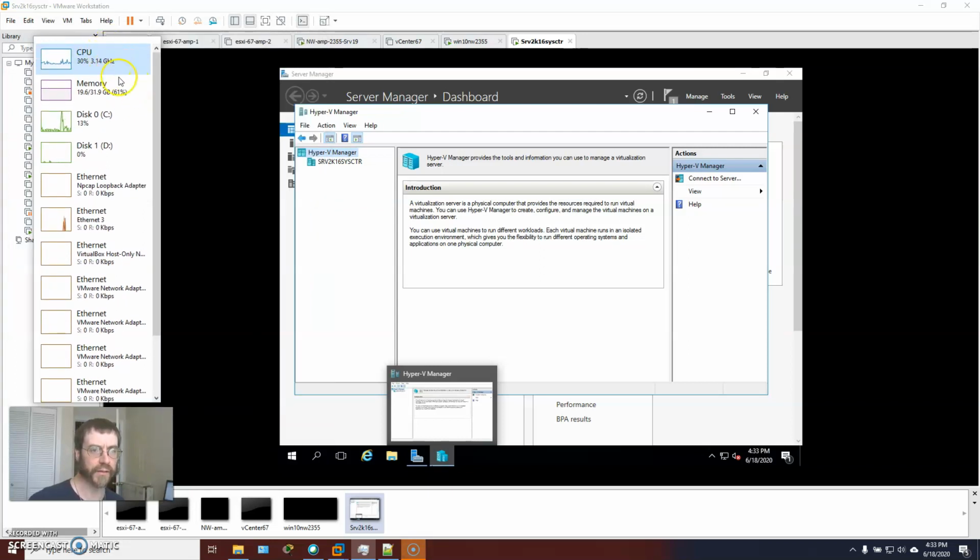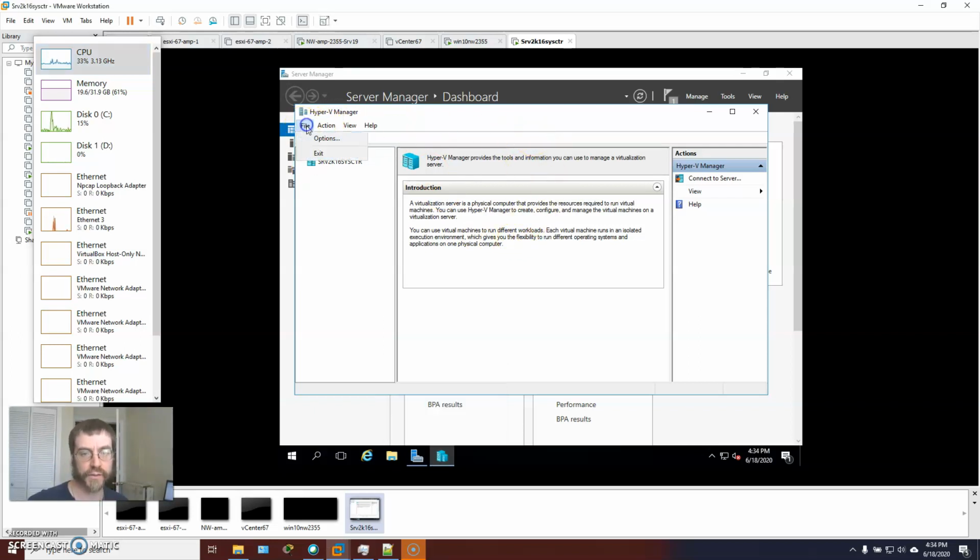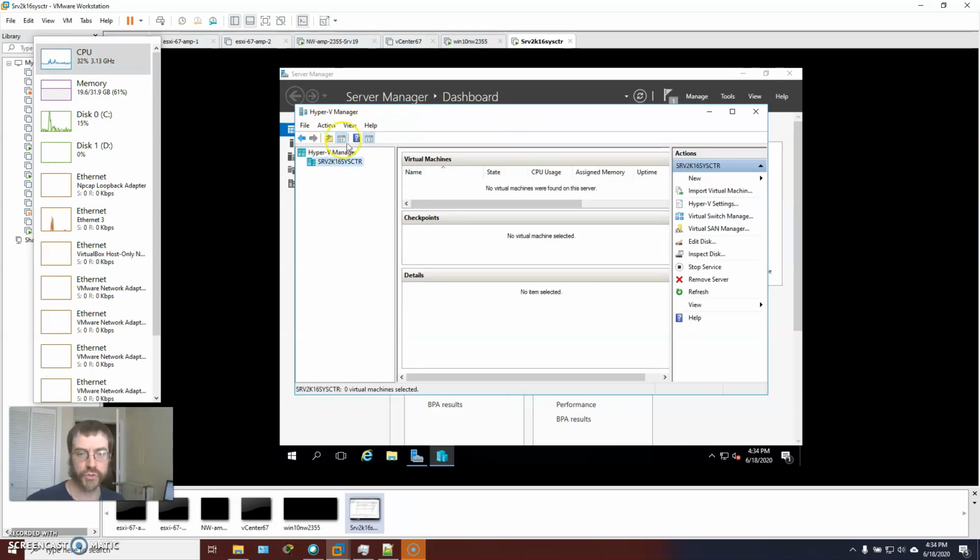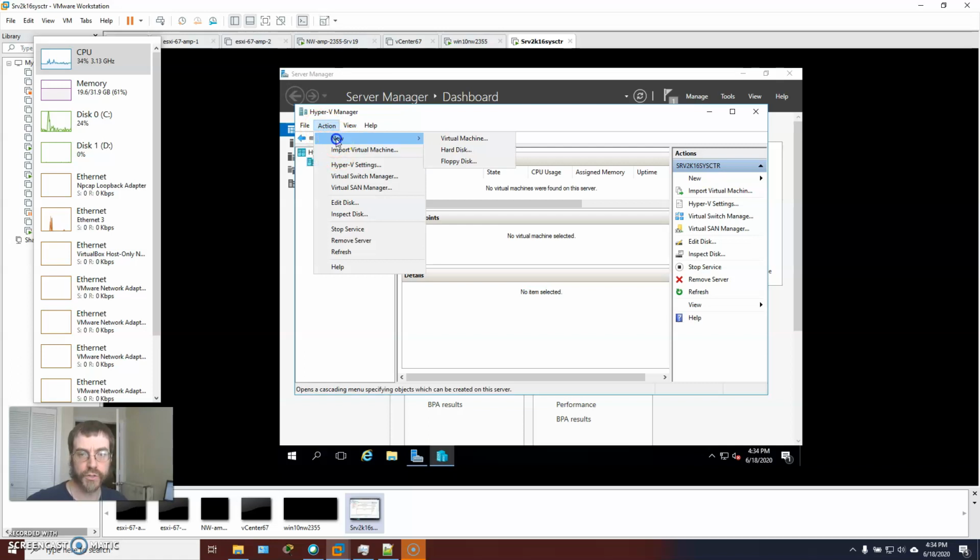So this is me. I've got my 2 disks helping my performance somewhat. I'm at about 19 gigs. I haven't even so much as started a VM. Of course, with this server, 8 gigs, I might, so let's do that. The next thing we want to do is create a new machine. So File, Action. Okay, so you have to choose your server. Now, New, Virtual Machine.